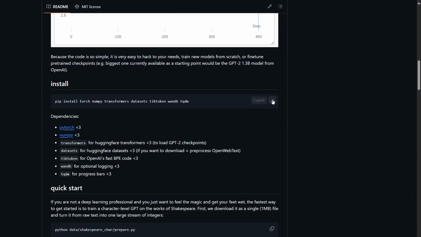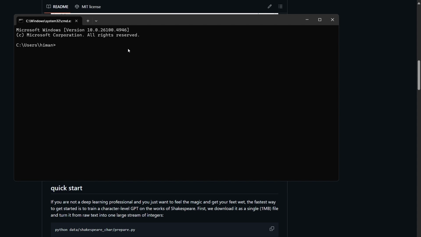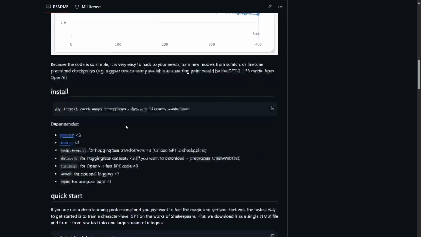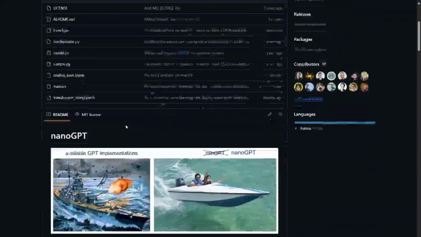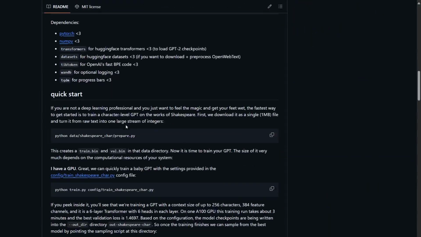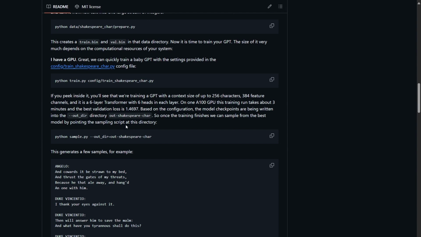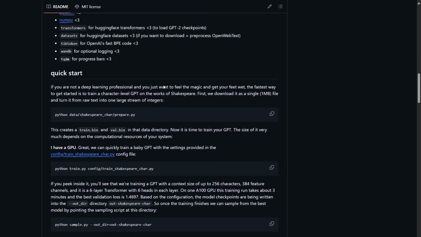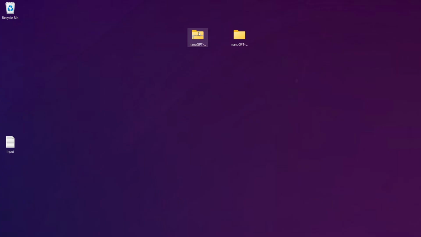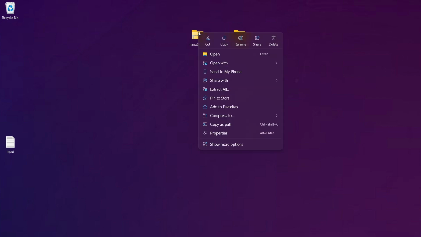We'll start with installing the dependencies. You just need to open the command prompt and paste this. I have already installed the dependencies, so no need to install them again. For this demonstration, the author has used Tiny Shakespeare as the dataset, but we can use any other dataset also. So let me show you the code.